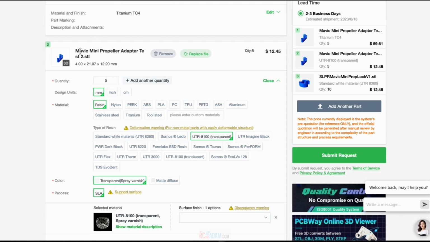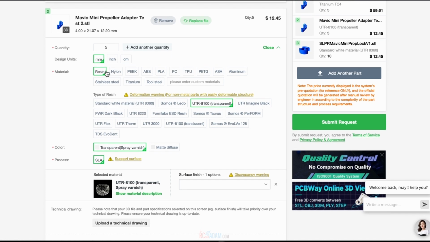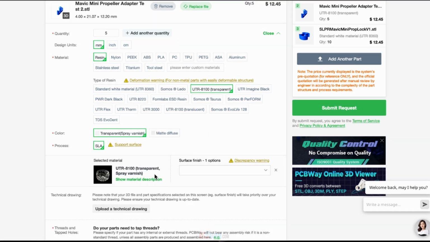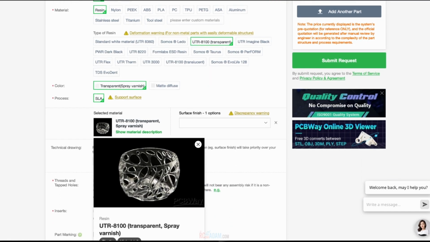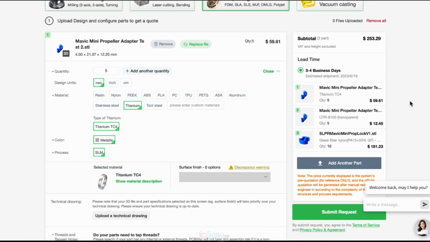All right, I decided to make a little change here. So we're going to do the Mavic Mini propeller adapter. This one, we're going to do resin printing. And let's actually do the transparent clear material because I think that's going to look really cool. All right, so let's scroll back up to the top here.